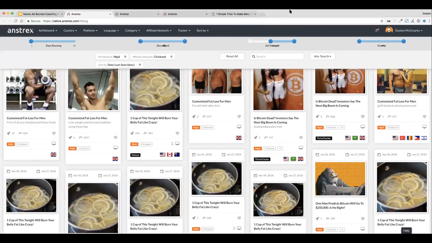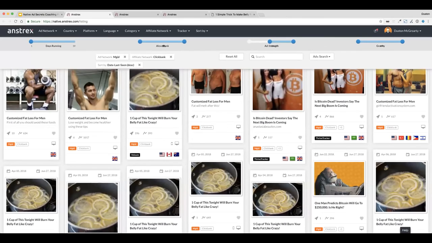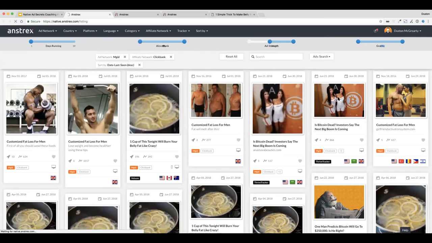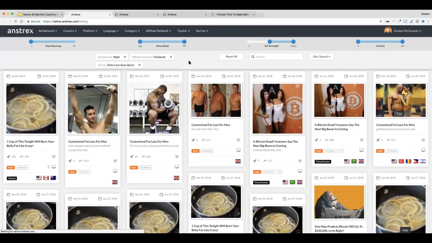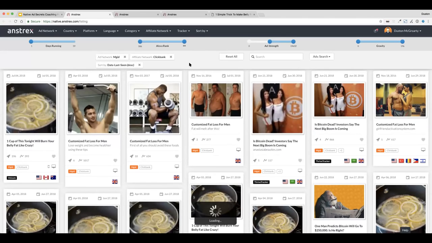So from in here, like I said, let me refresh this. It's messing up here. I already know that I'm using MGID. I already know that I want to promote ClickBank products. And the way that you figure out the best ones is to sort them by date last seen. That way you know that they're still running or have been very recently running, so that they're still effective and working right now.